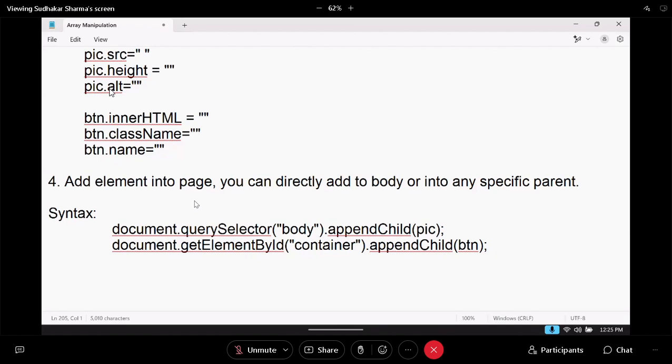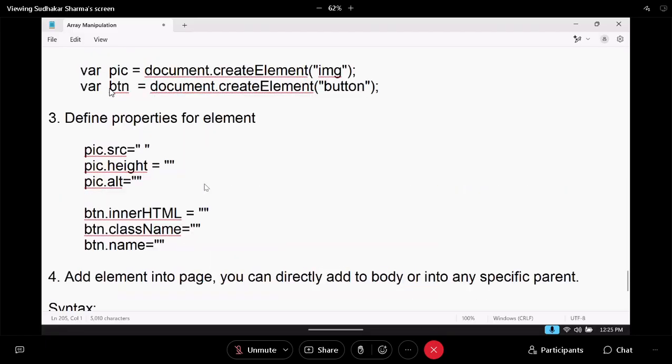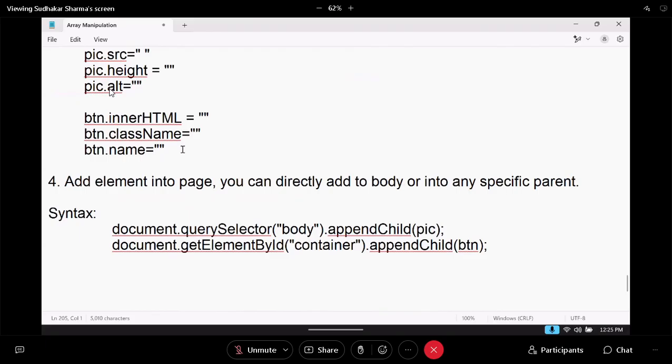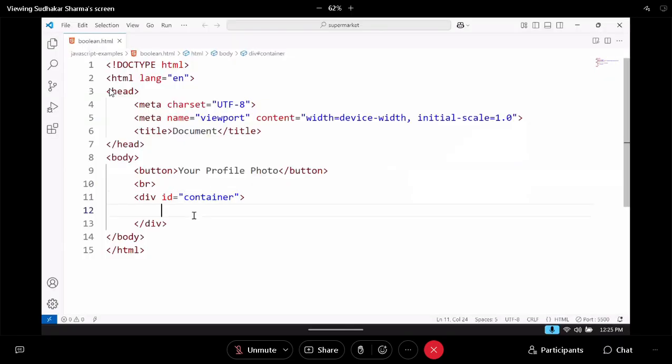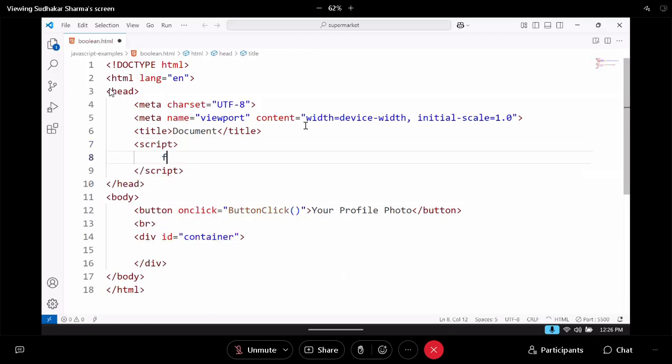Right. That is how we need to configure. This is the process of creating elements and adding elements into the page. Now let's see how we can create and add elements into the page. So here we are writing onclick. All this should happen on click, right? That means this is the button click. Okay. Let's write a script and a function. What is it? buttonClick. On button click, what to do?